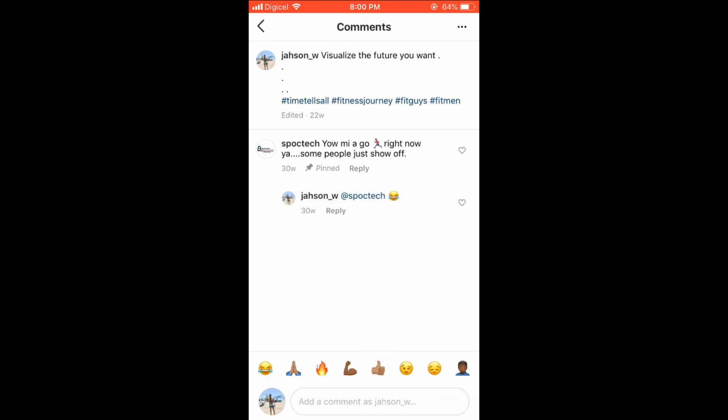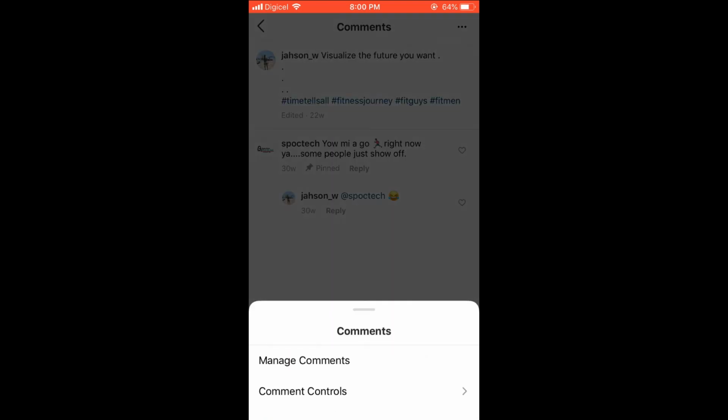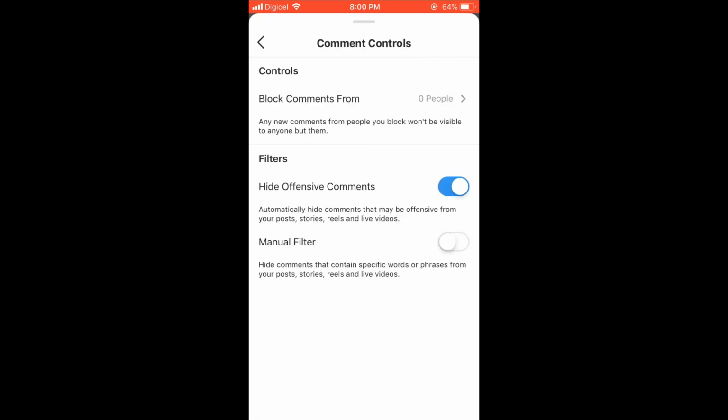Then you'll select the three dots in the top right hand corner. Then from there, you're going to select comment controls. Then you're going to select choose words to hide. Then you'll see block comments from, and you'll see any new comments from people you block won't be visible to anyone but them.